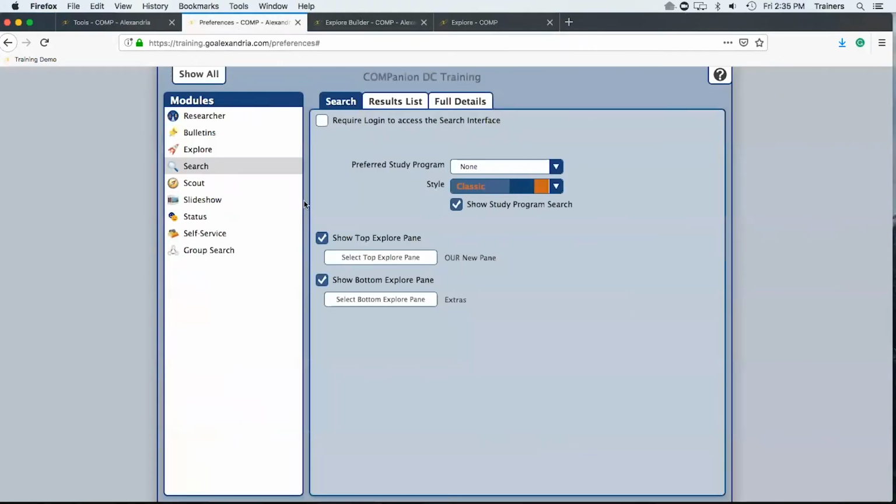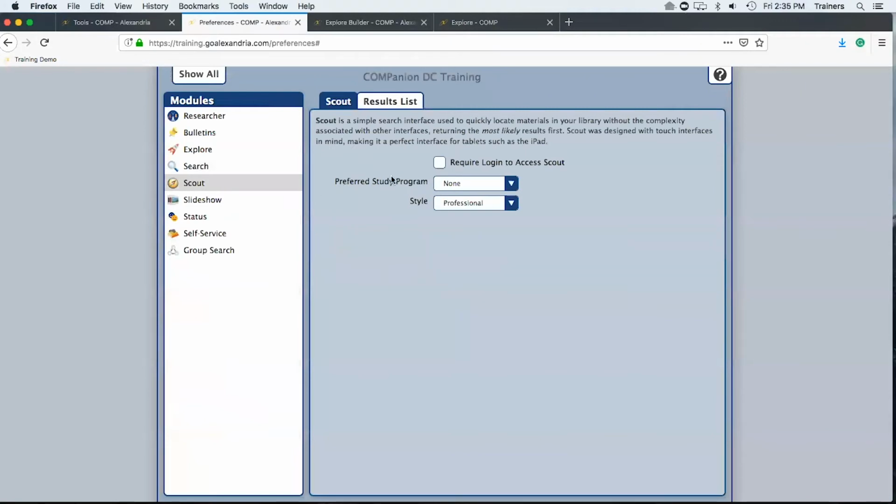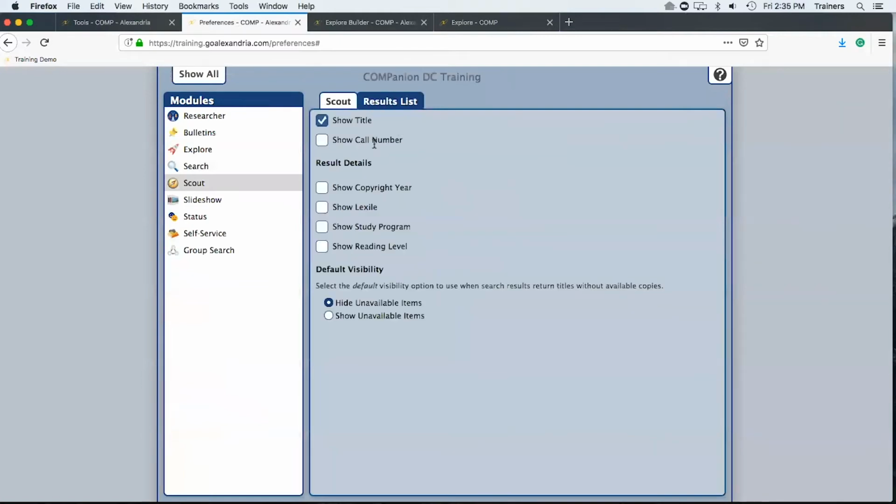All right, so popping back here to preferences, our Scout. Our Scout interface is pretty straightforward. You'll see some of the similar buttons to the other interfaces. Our styles are a little simpler. And the results list is simpler as well, less options.